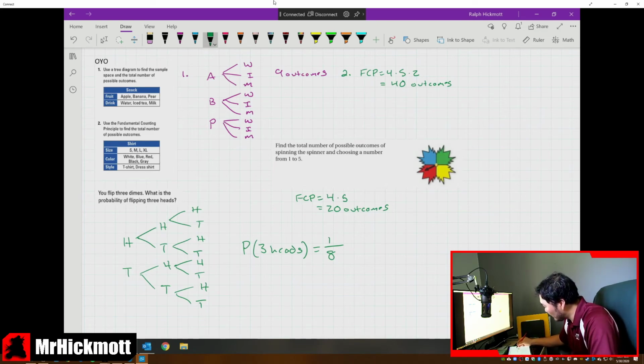For this one that's not numbered, using the FCP in this case, spinning the spinner, there are 4 possibilities. And then I multiply by 5 because we're choosing a number from 1 to 5.